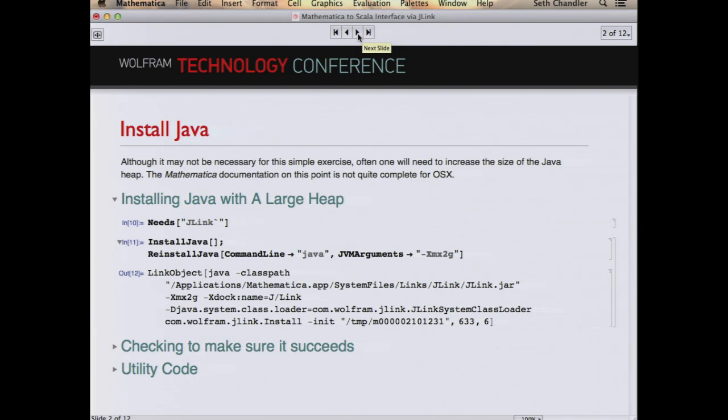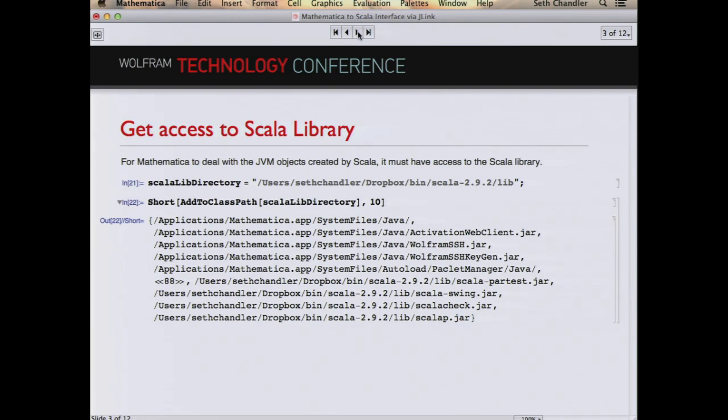And so we've got to do the same things on the Mathematica side that we do when we're running regular JLink, which is we have to call the JLink package. We have to install Java. You'll notice that because oftentimes I use large data files, I've got this ReinstallJava where I'm going to increase my Java heap size to 2 gigabytes. We can make sure that it succeeds. And so what else do we need?